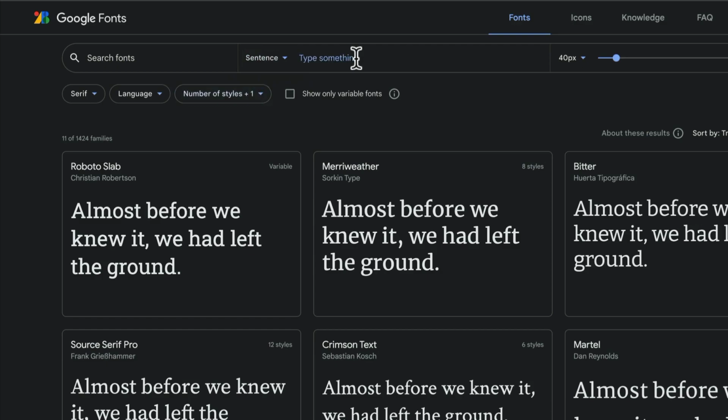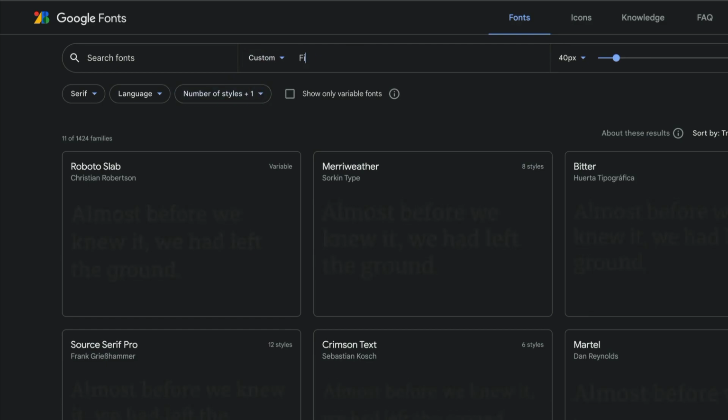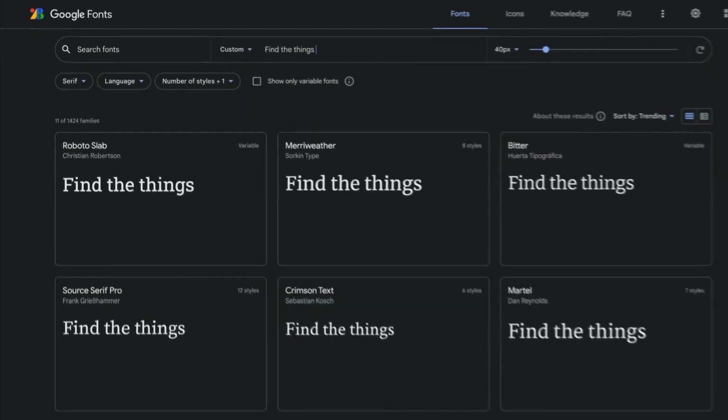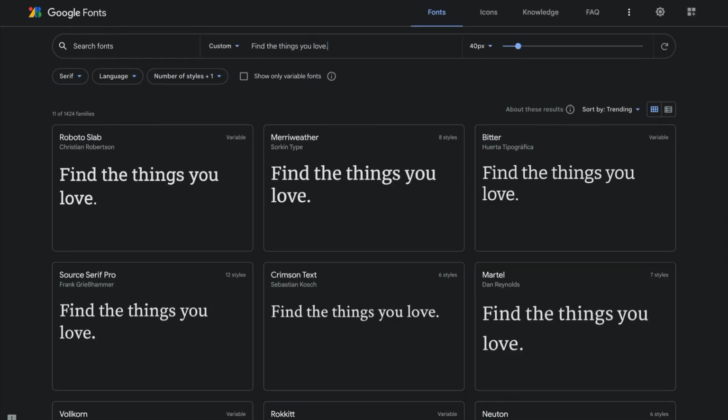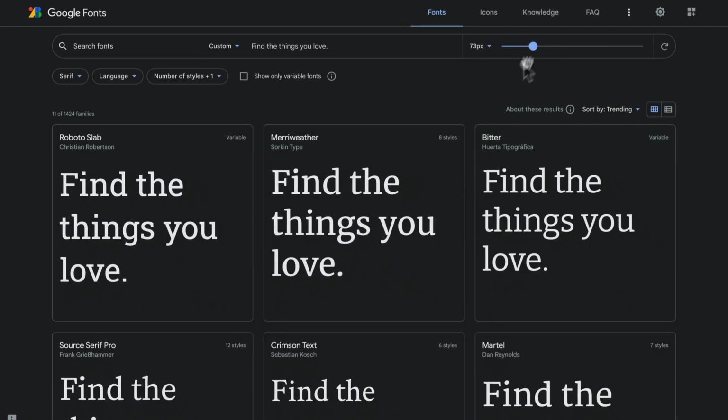You can type something in here. So something more in line with our brand, like "find the things you love." There we go. We see Merriweather, Roboto Slab, Bitter. These are really nice fonts actually. And then we can adjust the size. We can also sort by trending, most popular, newest, name, etc.